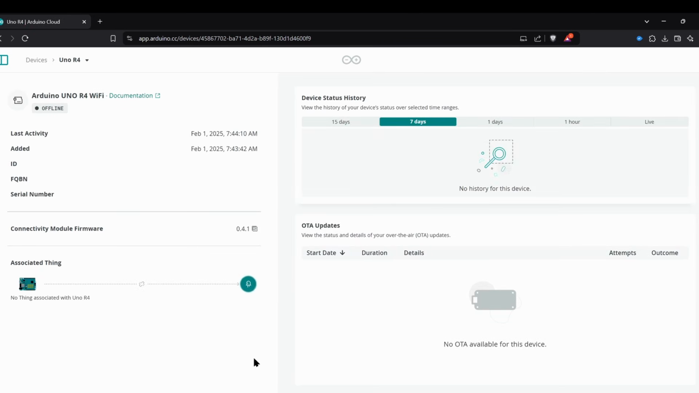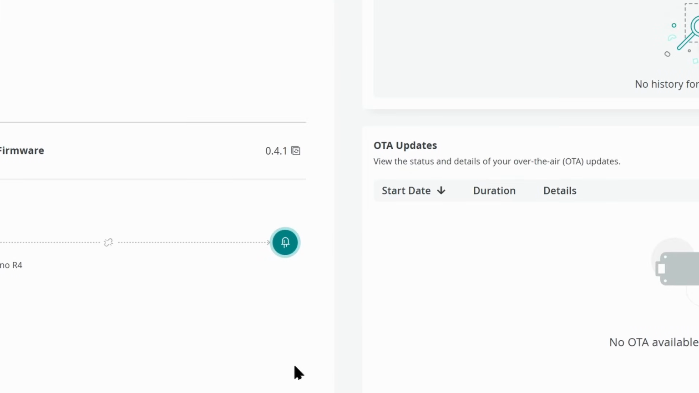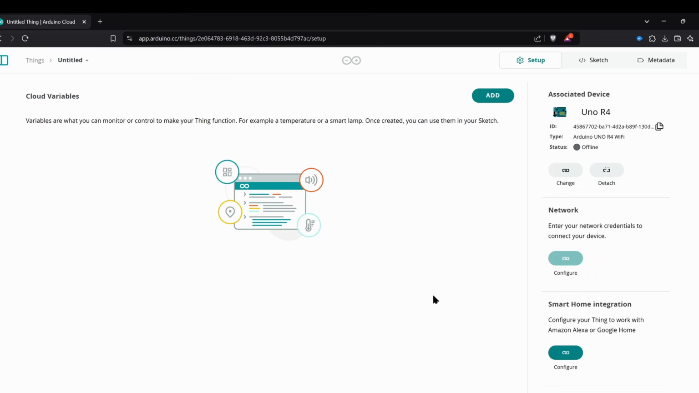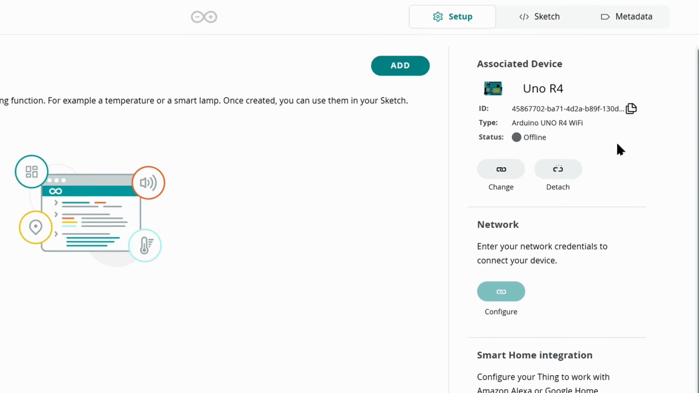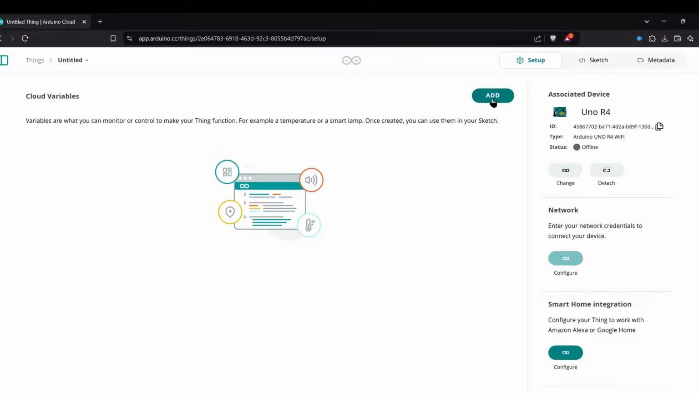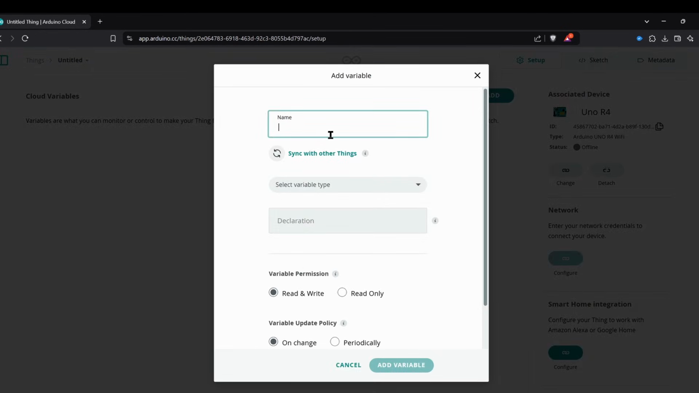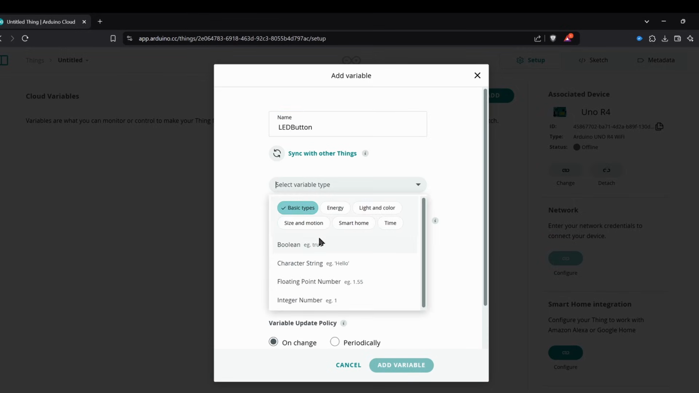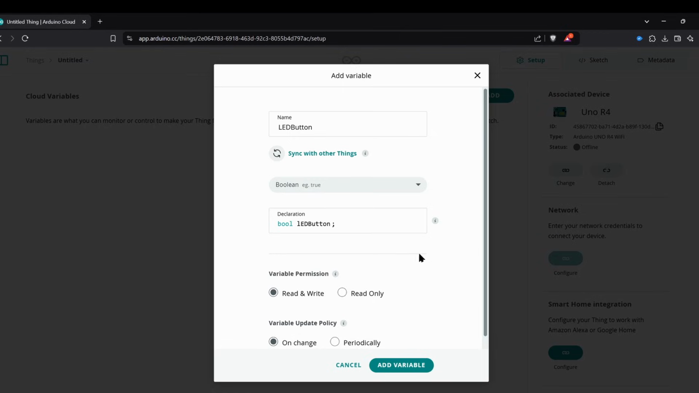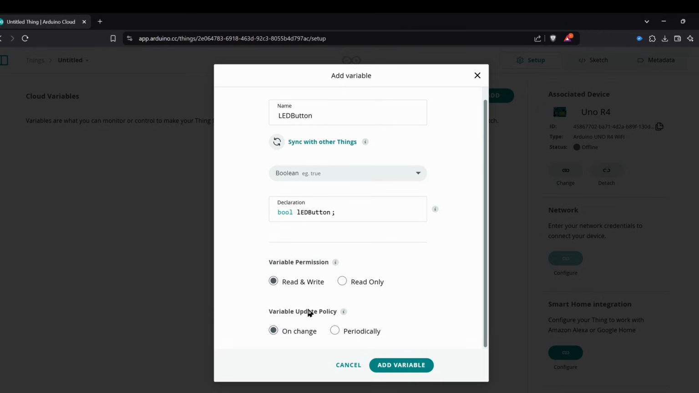Next, you need to create a thing. You can simply click on this button to create one, and you will see this page. It should be automatically linked to your device, and network configuration will be disabled at first. Let's first create a variable. Click on Add. Let's create a variable to control an LED bulb. It will only have on or off values, so select Boolean as type and click on Add Variable.